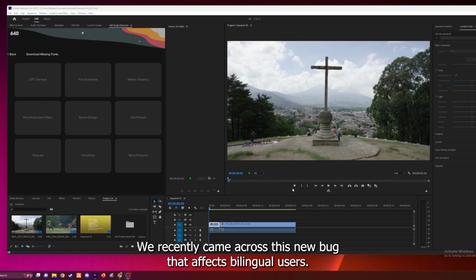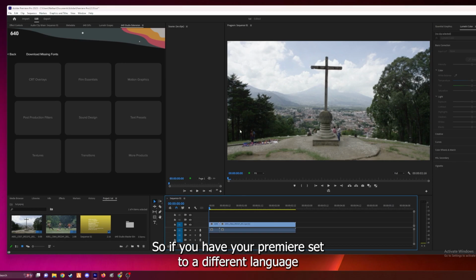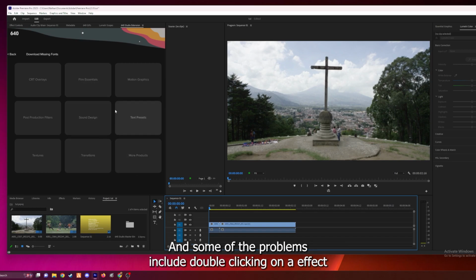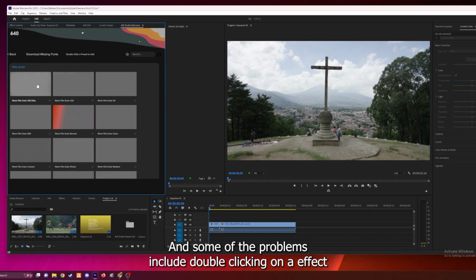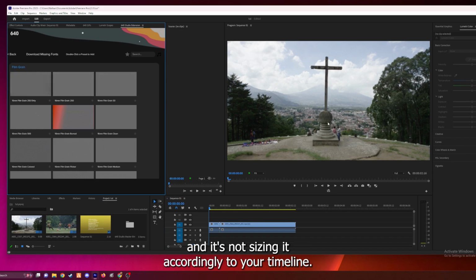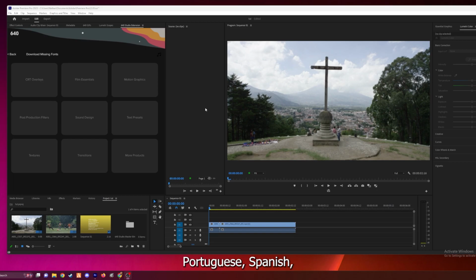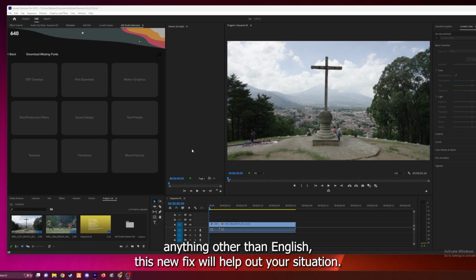We recently came across this new bug that affects bilingual users. So if you have your Premiere set to a different language other than English, you might encounter some of these problems. Some of the problems include double-clicking on an effect and it not sizing accordingly to your timeline. If you're a bilingual user and you have your Premiere set to French, Portuguese, Spanish, anything other than English, this new fix will help out your situation.